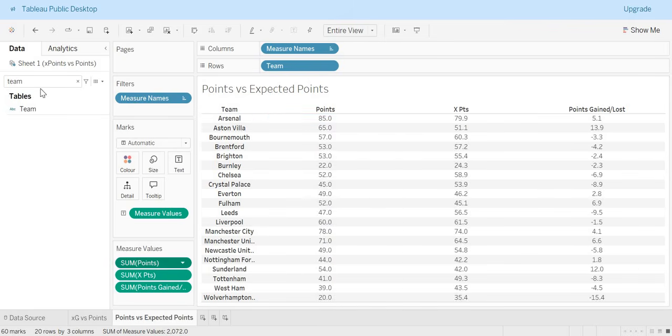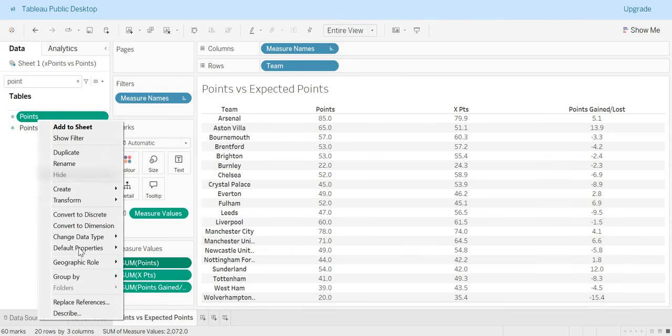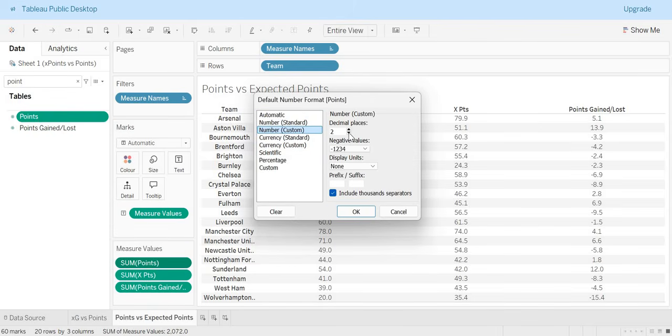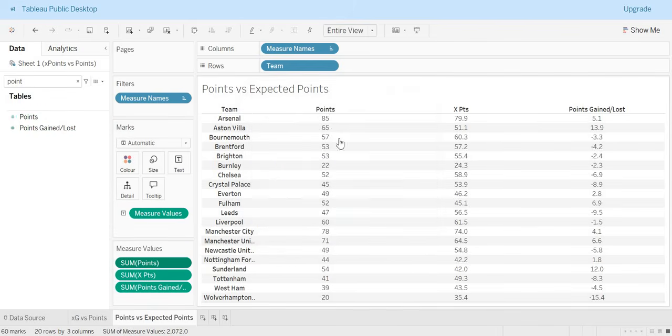We're going to format that, or we can just do it over here. So points, and then we're going to press default properties, number format, and then we're just going to go custom, number custom, 0 decimal places, okay, and that'll fix that in there. Our expected points, probably happy with it the way it is because it's decimal points, that's fine. Our points gained and lost, again, we'll need to have a decimal point in there.